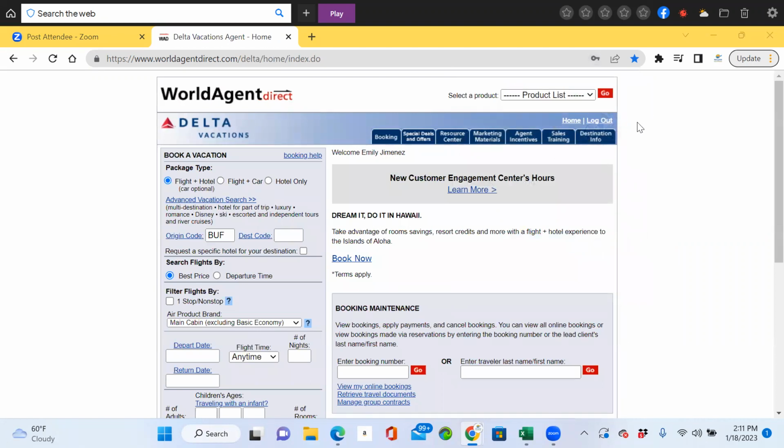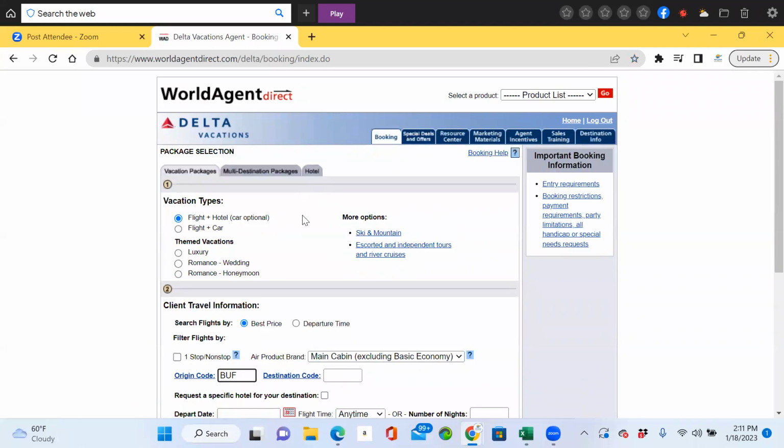Awesome. All right, and look, let me show you around a little bit because it can be a little bit intimidating when you're first starting. You're like, Emily, what the heck is this? Okay, so right over here on the left, on the booking tab, this is where we're going to be able to book travel.